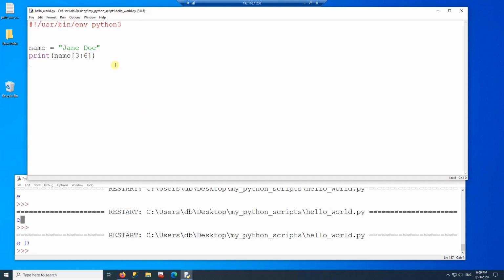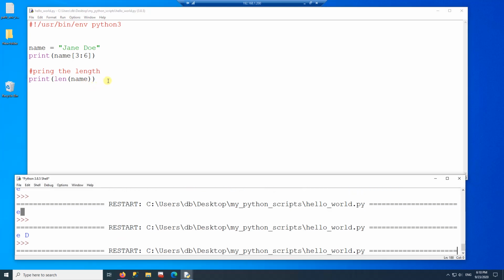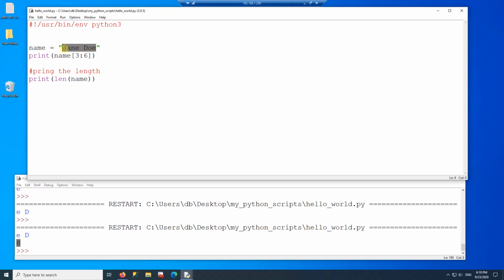The other thing you can do, you can get the length of a string. So here I'm going to print. So the len function prints the length of a string. And the length is 8. So 1, 2, 3, 4, 5, 6, 7, 8. So there's 8 characters. Therefore, the len prints the length of the string.